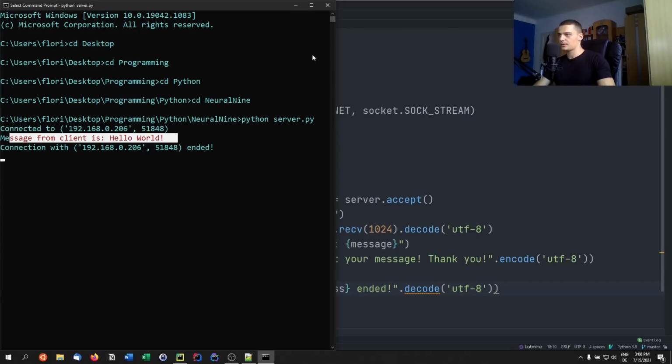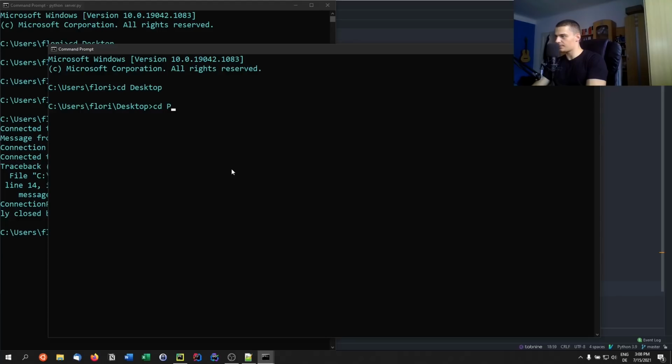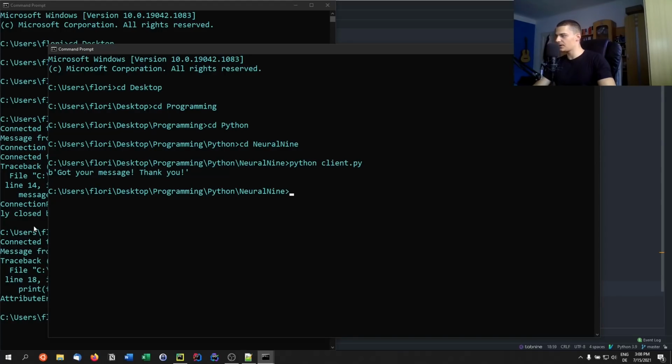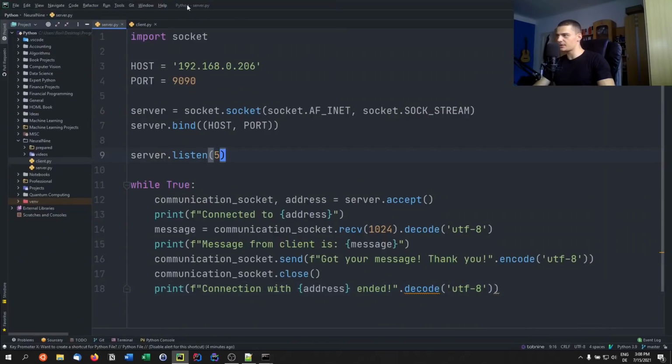Let's run this again. CMD, desktop, programming, Python, Neural 9, python client.py. There you go. We got a problem here. String has no attribute decode. Why is that? Of course it has. Where is that? Line 18 in server.py. Oh yeah, it doesn't have that because I entered this at the wrong position, I think.